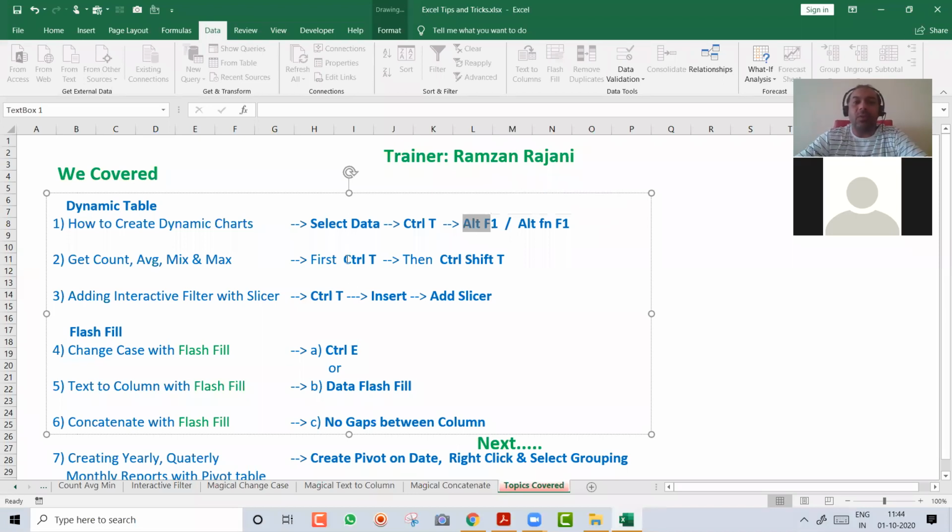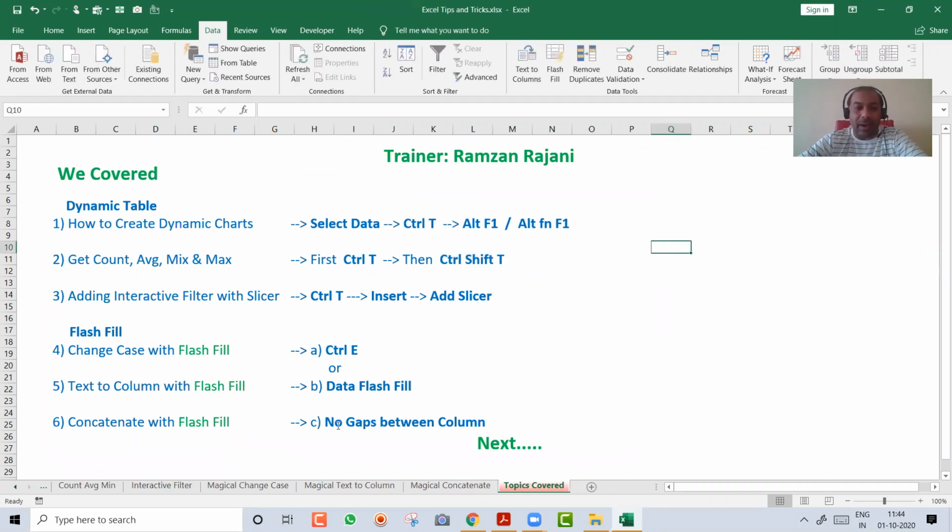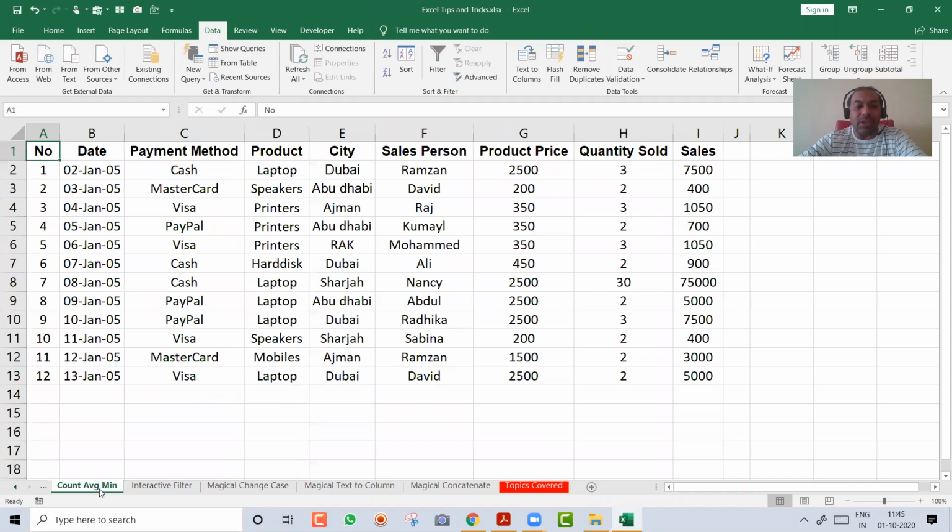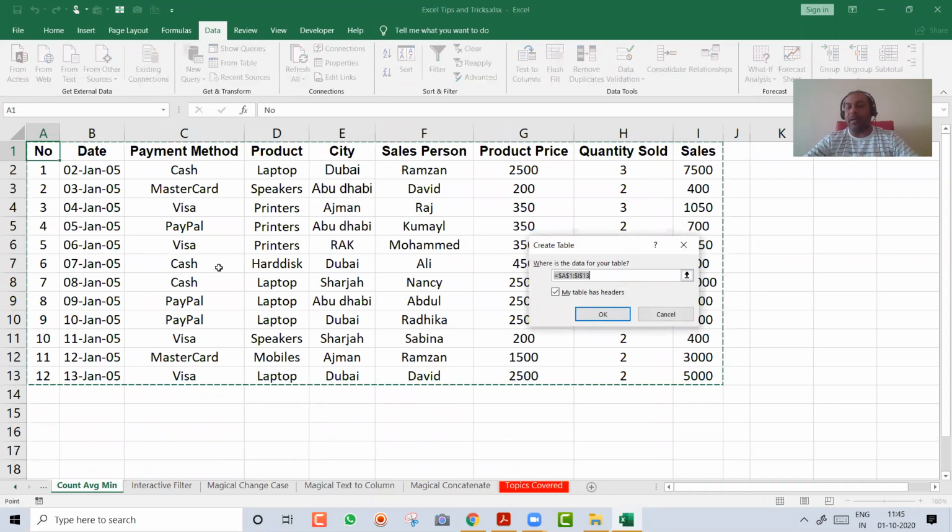The second thing which we saw was if you press Control T, your data gets converted into the table, and then you press Control Shift T, so you will get the total. I think I have not explained this point, count, min, max, and average, right? I will cover it right away. So I will go to my sheet, count, and I say Control T and I press enter.